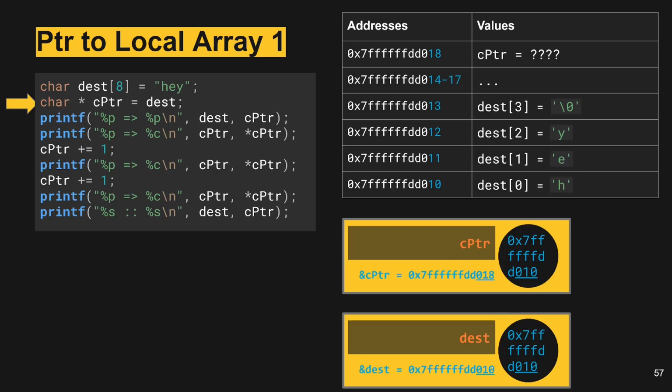So what this does behind the scenes is, the destination dest is 10. So it's at the 10, but because it's an array, it acts similar to a pointer and it has this address value pointing to its 0th location when you use just dest. So when we set the C pointer equal to it, it sets it equal to 10 as well.